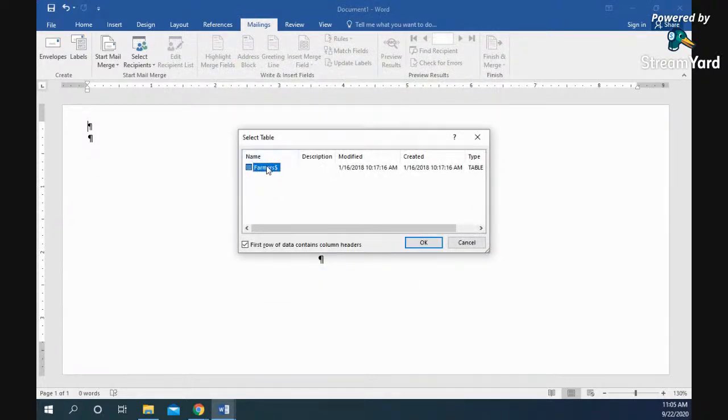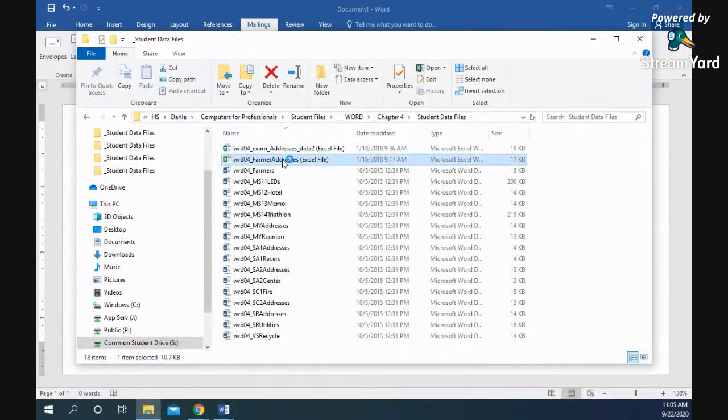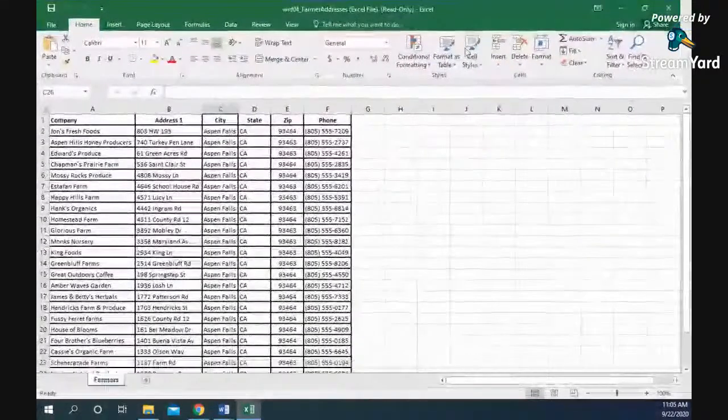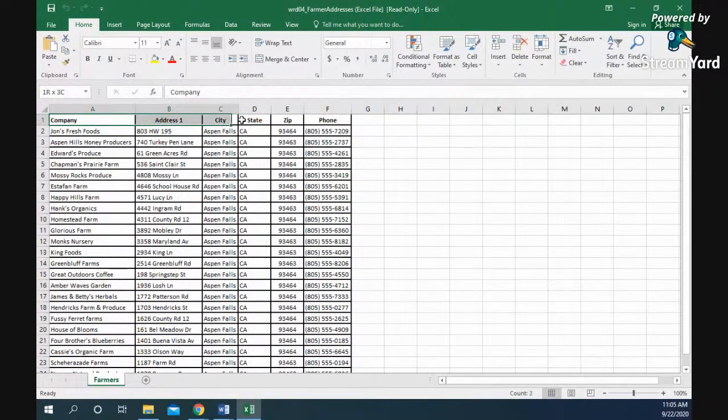Here's that. This first row contains column headers. I don't know right away. So sometimes if you don't know the data file that you're bringing in, it's good to go ahead and pull this up. It's read only. So if I bring this over here to show you this one right here, these are your column headers. Okay, so we can say, yes, first row contains column headers.